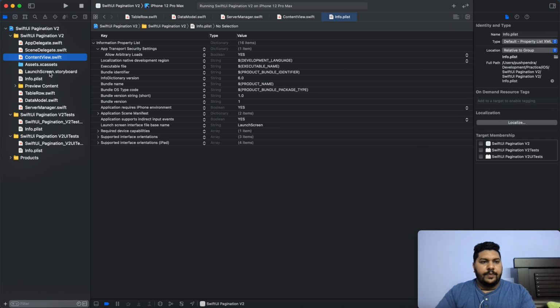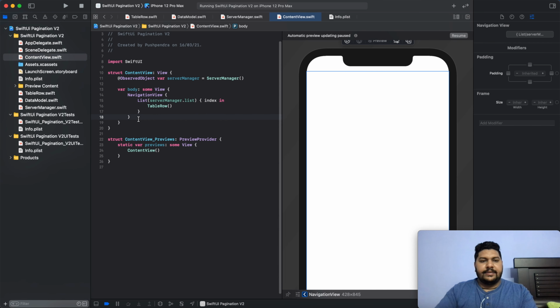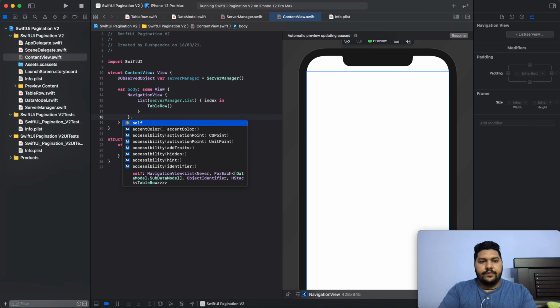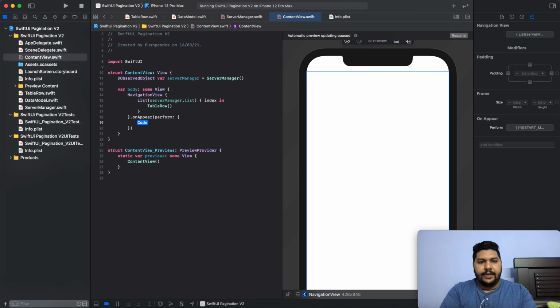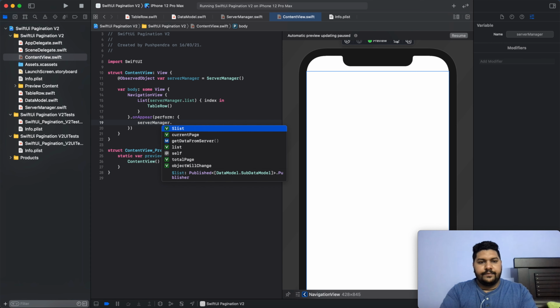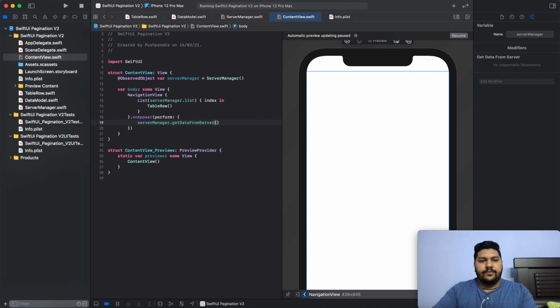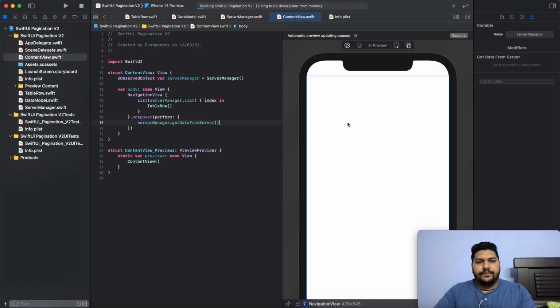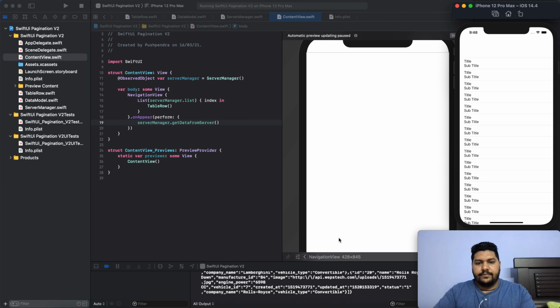After that, open content view, and inside that, on appear, I will call server manager dot get list from the server. Okay, now I will see the output. So here you can see the data is coming.